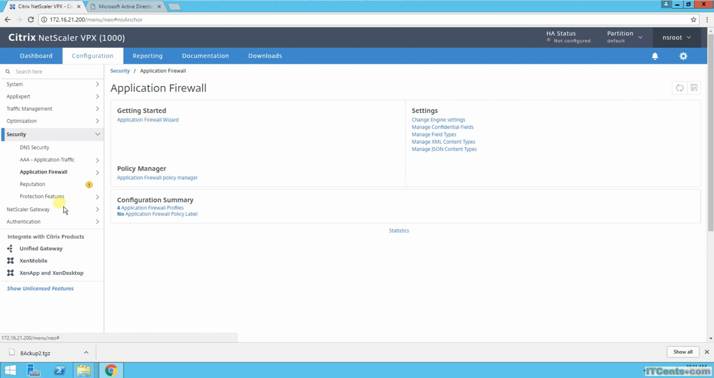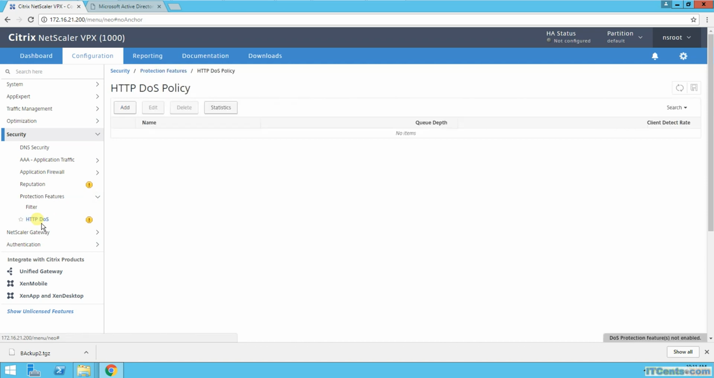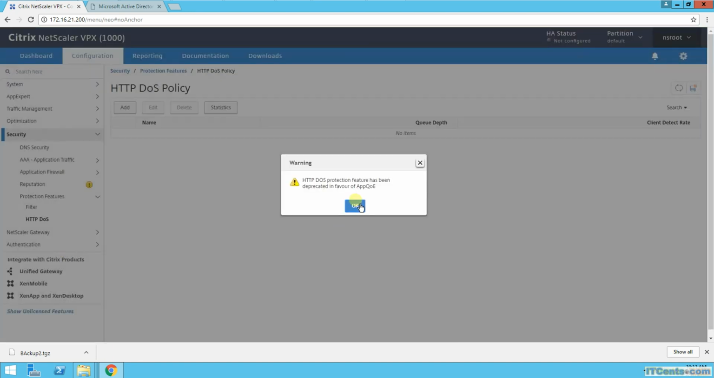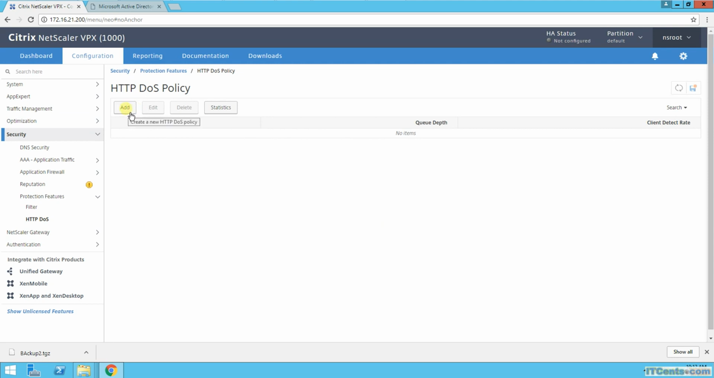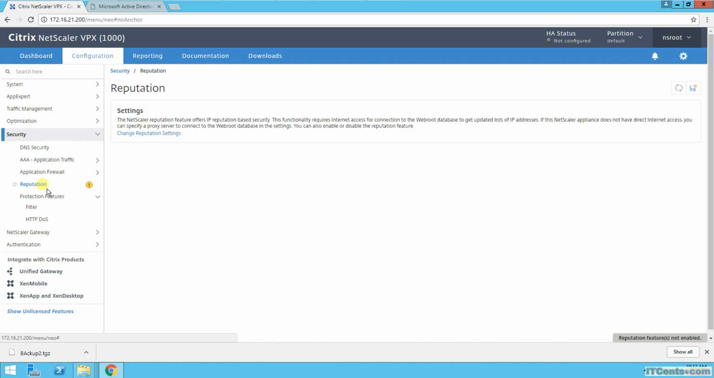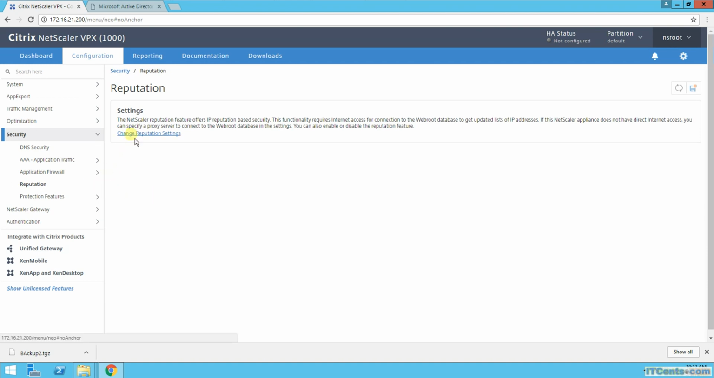There are several other protection features as well. One of them is HTTP denial of service. This feature is not yet enabled, but I can get that feature enabled. And then we can, of course, specify denial of service policy. Same thing for IP reputation based security. Yeah, it checks the database to see the updated IP addresses, and uses the webroot database. So if you want to enable the reputation, you can enable the reputation. I can enable this feature, and you can change the reputation settings if you're using the proxy server. Anyway, let's go back to application firewall.